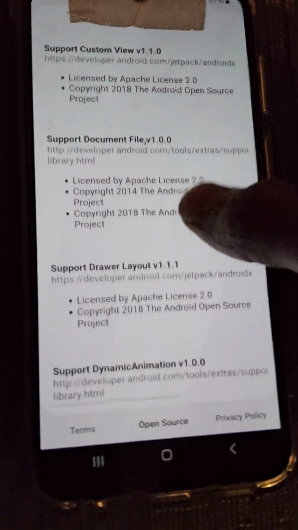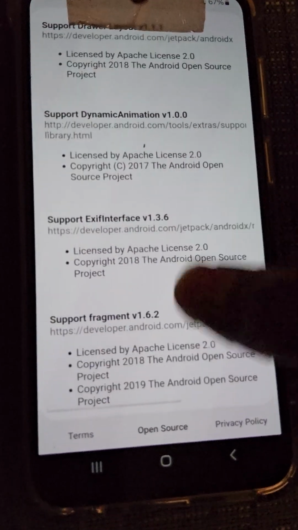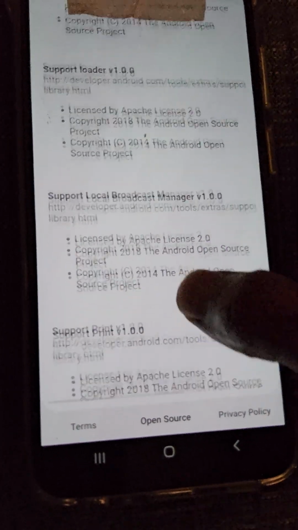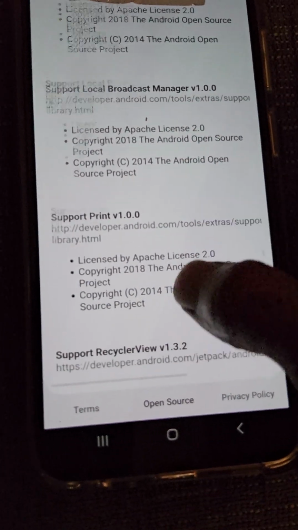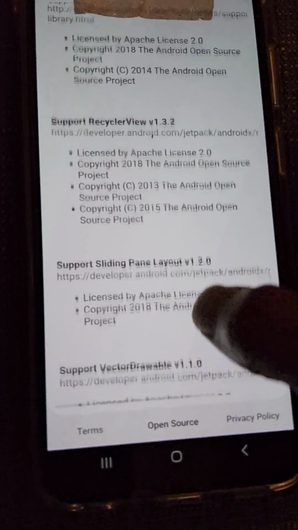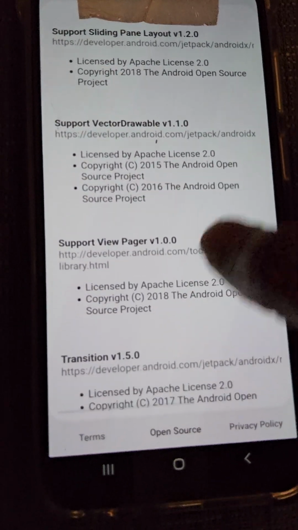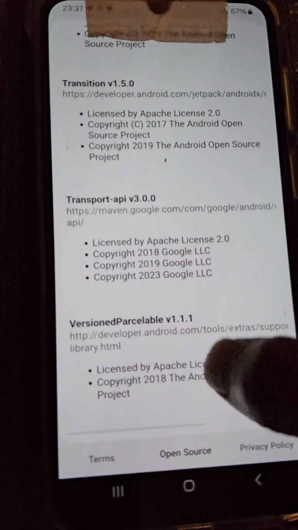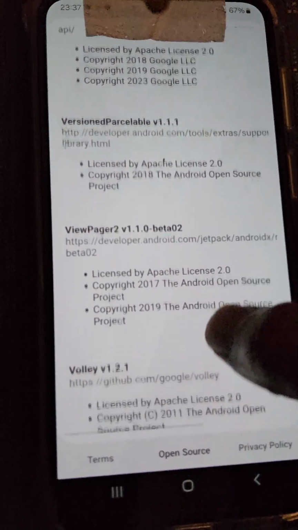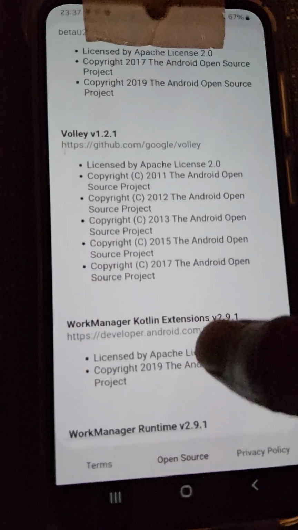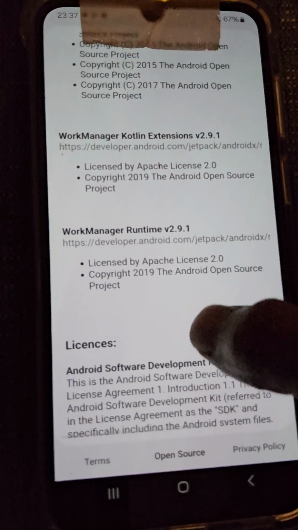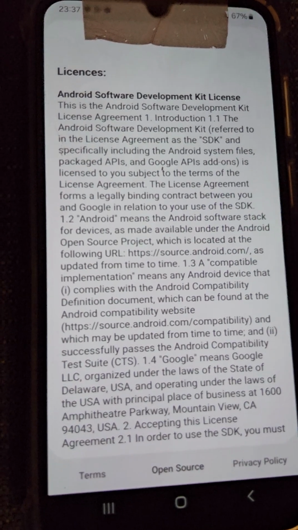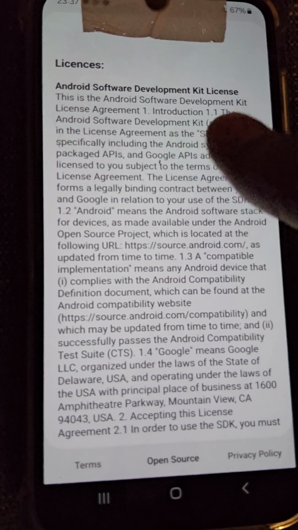After a reset, support document files, support drawer layout, support dynamic animation, support fragment, interpolators, loader, local broadcast manager, recycler view. It's a joke. Vector drawable, so they're probably in the graphics HAL now. Transition, transport API. And no Pegasus was installed. No links were clicked. This is all via geofencing.